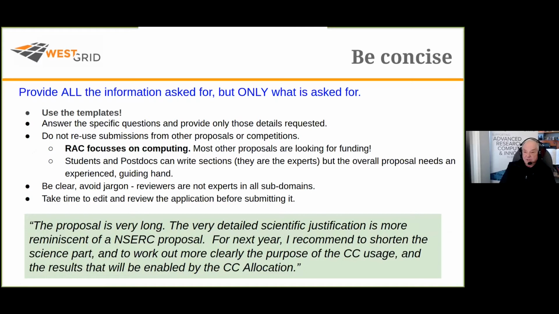Concise. Well, yeah, you only got 8 pages. One point that we get actually pretty much every year is that it's very tempting just to reuse, for instance, an NSERC or a CFI application, and that doesn't work so well. Those kinds of funding applications are for funding, not for RAC resources, not for compute resources. So they really don't work very well. And while indeed it's probably a good idea to ask students and postdocs to write part of this, the experienced guiding hand, the PI, the lead, should give the overall structure to the whole thing.